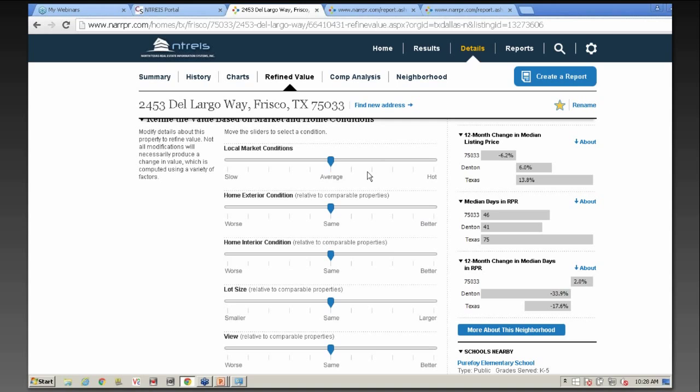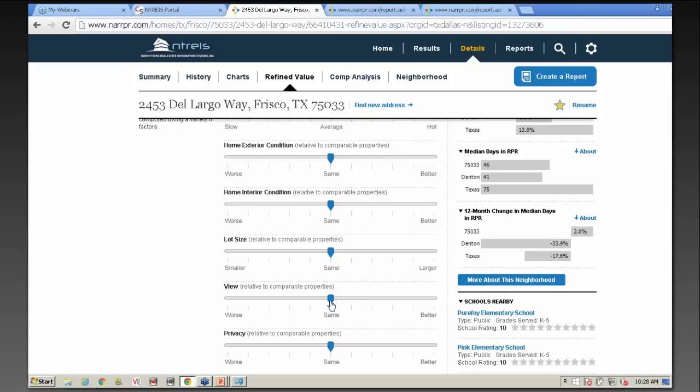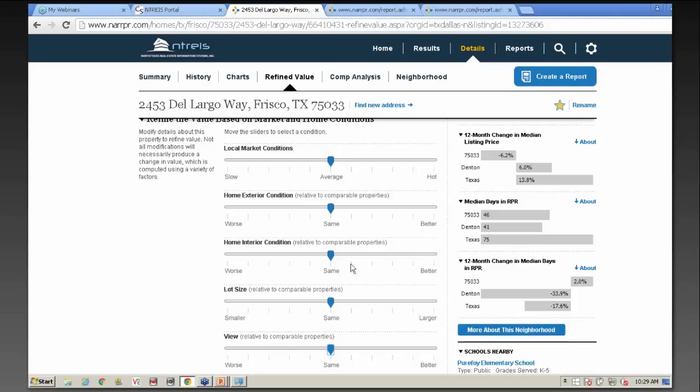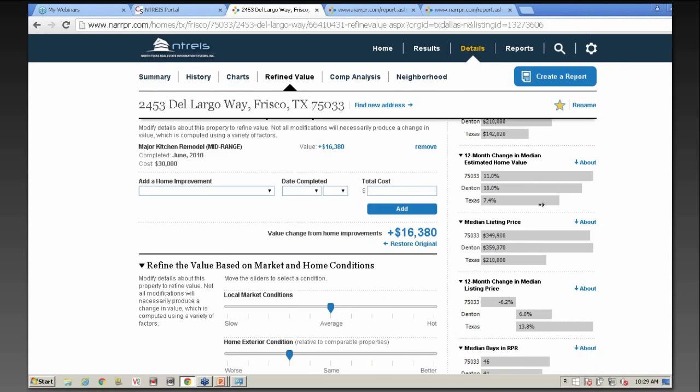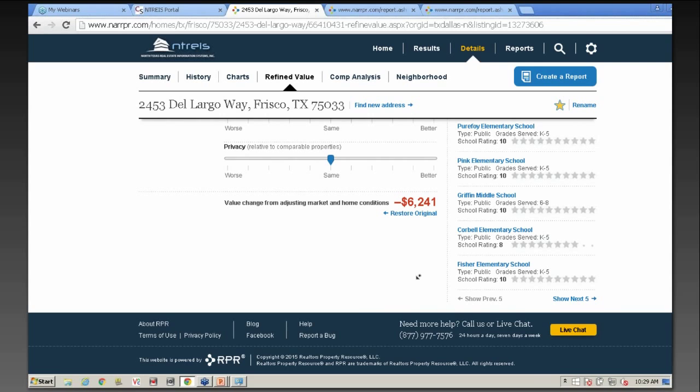So if the home you're getting ready to list is an average home for that neighborhood, you don't want to touch it. But if you know it's got a lake view and the majority of the homes in that neighborhood do not have a lake view, then you can pump up the amount for that lake view by moving it to the right. Or if you know the exterior of this house really needs work, the siding's falling off of it, it needs a new roof and paint, then you can pull it down from an average home.